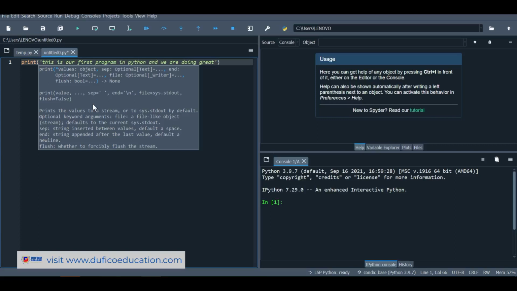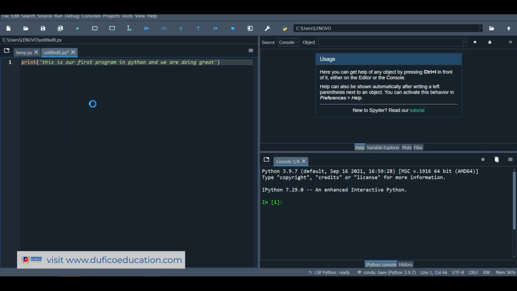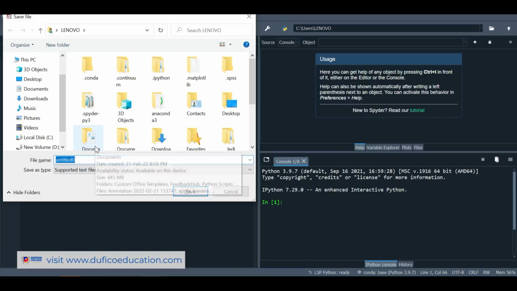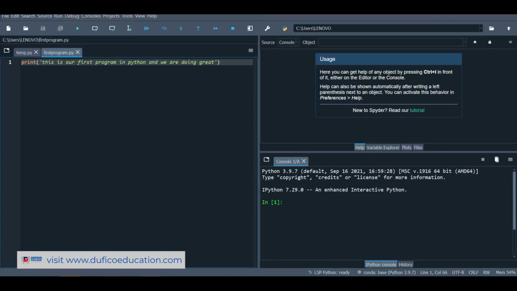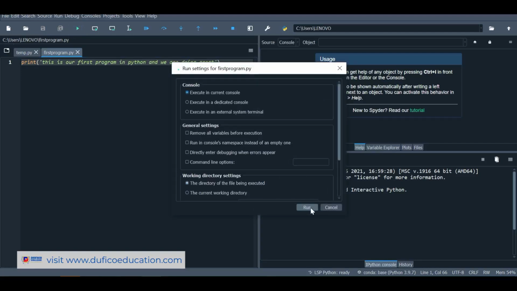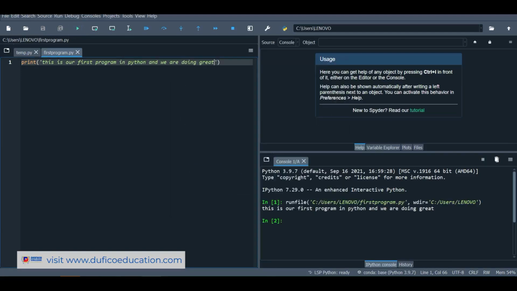Now press Ctrl S, or simply save this document. I want to save my file, so my file would be "first program dot py". The py would be the extension for a Python file. The system would take this particular file as related to Python programs. Okay, so my first program is ready. Now let's run it. In order to run my code, I just have to click on this file, then execute the current console, then run it, and now I have my message here.